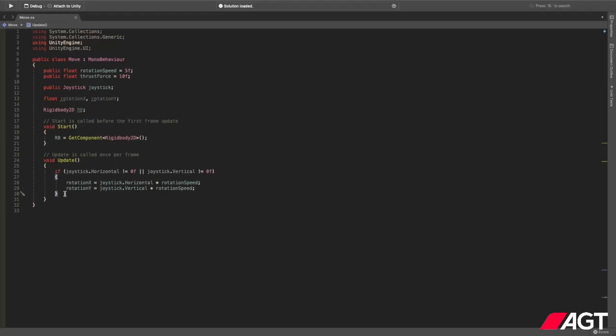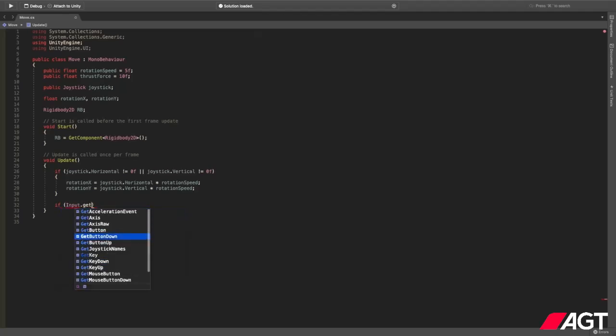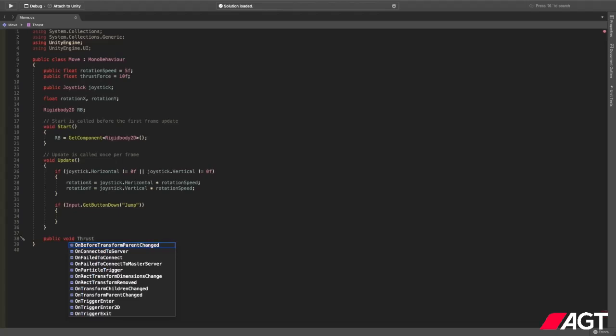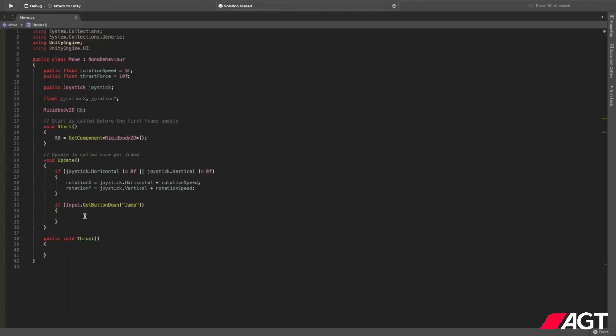So let's write down another if statement. So if input dot get button down, let's use jump button, which is space button in the Unity, and we can here execute some code. I want to call a new method here. I will declare a public void and I will call it trust. And now I can call this method in the if statement. So if I later press the space button, I will call the trust method on the computer.